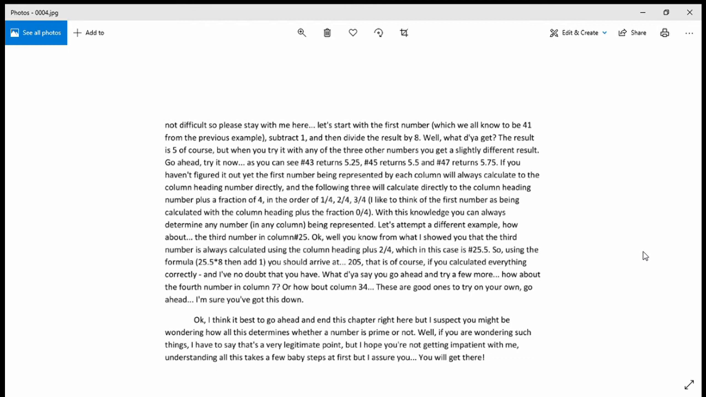Let's attempt a different example. How about the third number in column 25? Okay, well, you know from what I showed you that the third number is always calculated using the column heading plus 2/4, which in this case is 25.5. So using the formula, 25.5 times 8, then you add 1, you should arrive at 205. That is, of course, if you calculated everything correctly, and I've no doubt that you have.